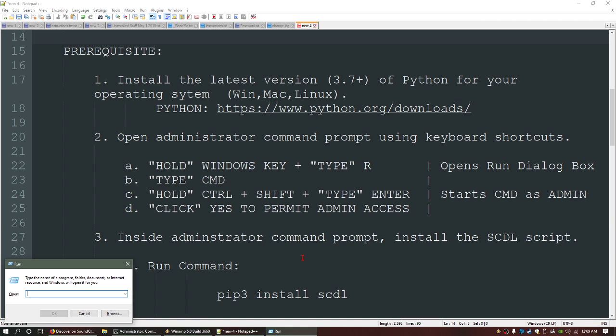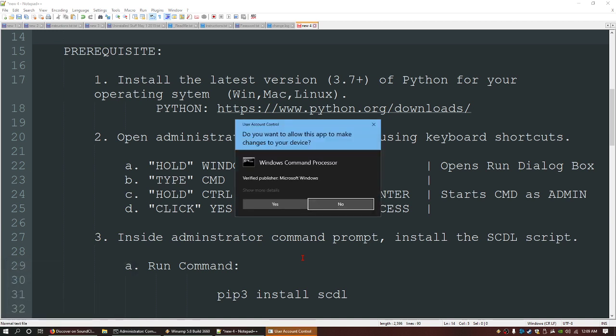So now you're going to go ahead and type in the letters CMD, and we definitely want to open our command prompt using administrator privileges. So we're going to hold down Control and Shift, and we're going to press Enter. Windows is going to prompt asking if you want to allow this app to make changes to your device. Because we need to install a script that runs inside of Python, we're going to have to click Yes. This is also expecting that you followed my link from step 1 and installed the latest version of Python on your system.